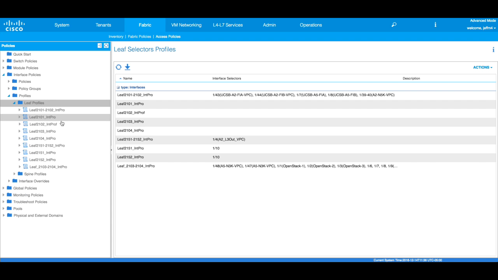So the net is I'm recommending that you create a Leaf interface profile. So interface policies, profiles, Leaf profiles. Create a profile for one-to-one. So every single Leaf you have, and then every single what you would consider like a VPC pair. So for every 2 Leafs, you're going to have 3 profiles. So 1, 2, and 3. Okay, makes sense?